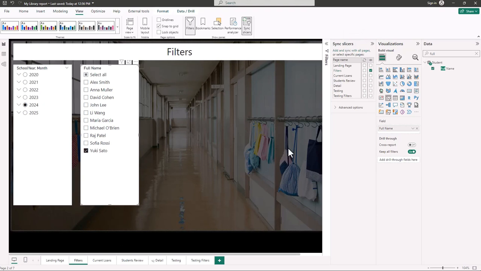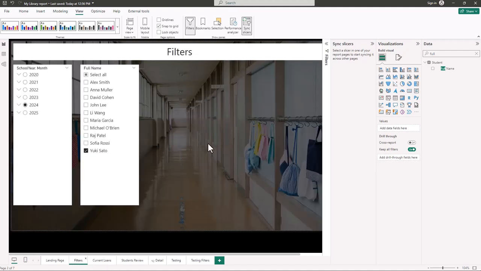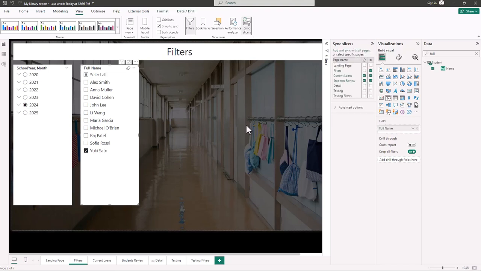If we select the refresh option on current loans and on students review, and then go on to the current loans, we'll see that we now have a filter, but we don't want to see that filter. So let's go back onto the filters, select on the filter, and then we're going to deselect the visibility. Select here and select on the students review.